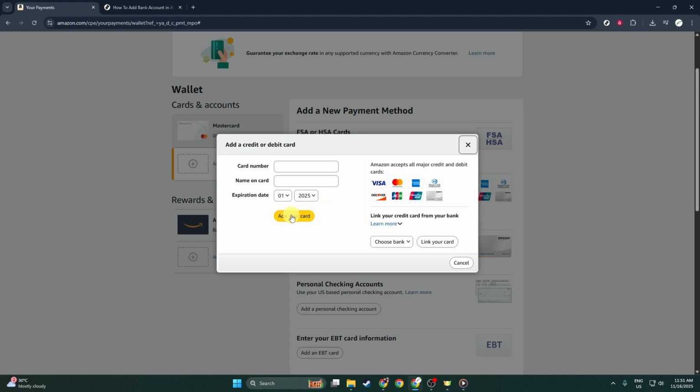By following these steps, you've successfully added your bank account to Amazon, thereby linking your card to your account. This setup allows you to easily make purchases, manage returns, and keep track of your spending, all in one convenient place.